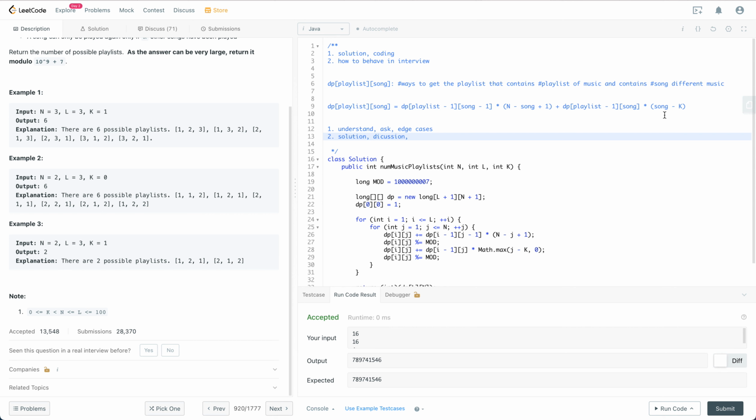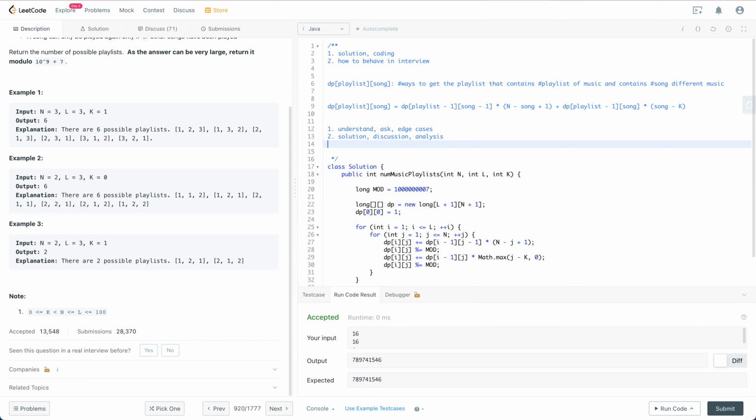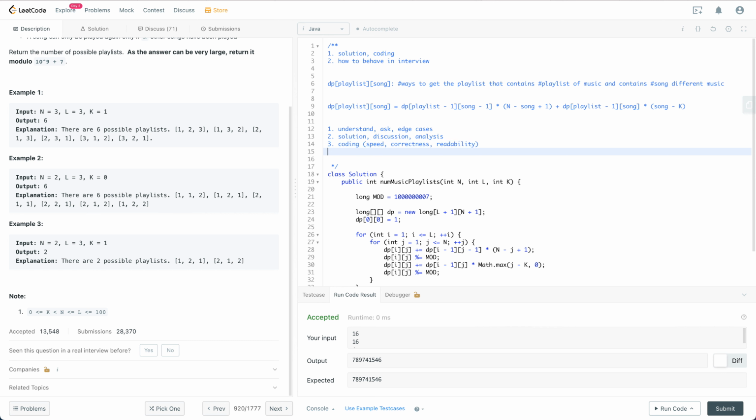So still don't jump into the coding part too quickly. You need to have a discussion with the interviewer and get an agreement about the approach before you start coding. At the same time, do some analysis to see how efficient the approach is. The next part is to do some coding work. For coding, take care about the speed, so don't run over time, and also take care about the correctness and the readability. After that, we need to do some testing. Don't forget to do testing because that's also a very important part of the interview.